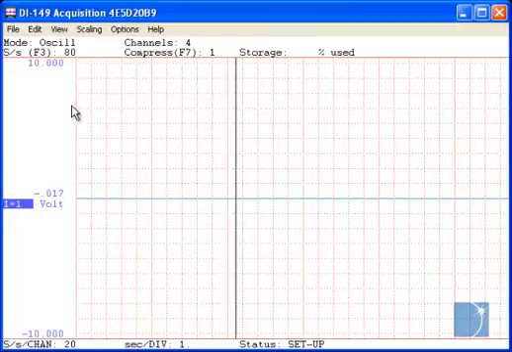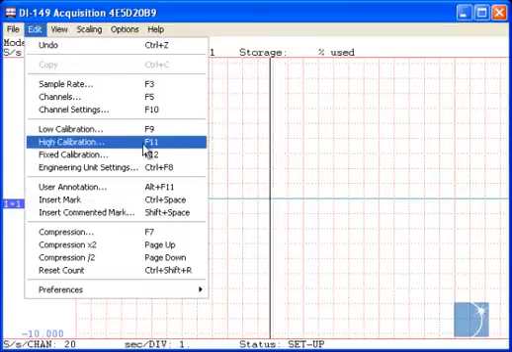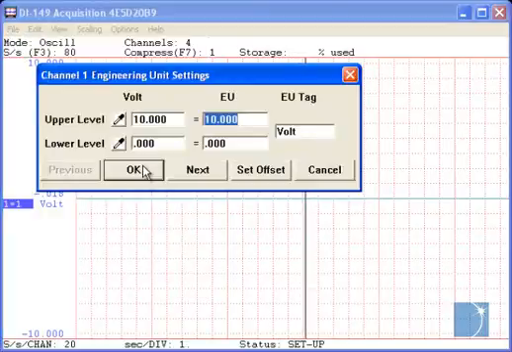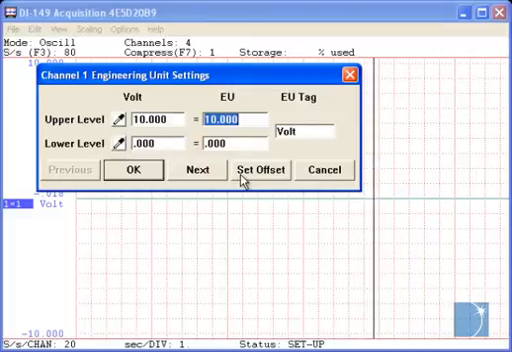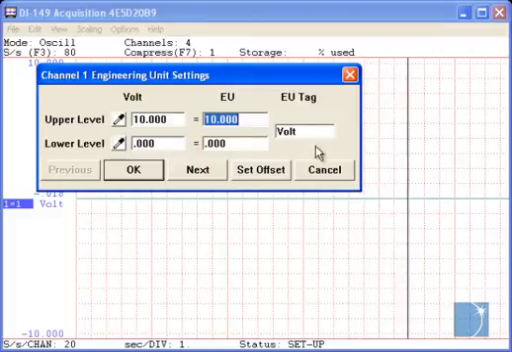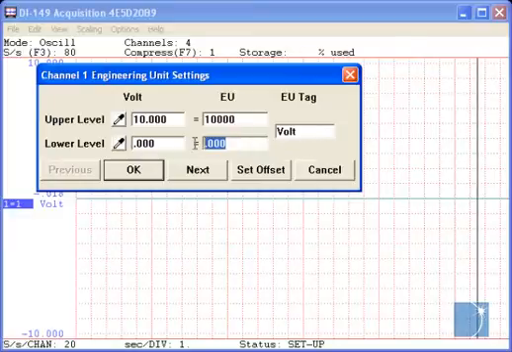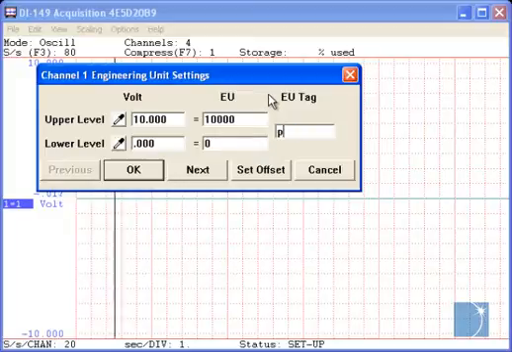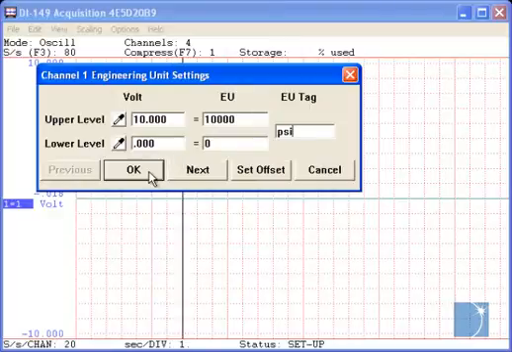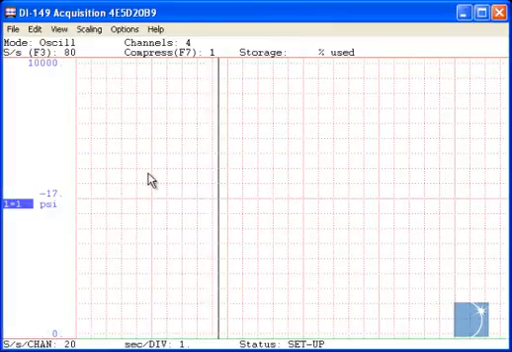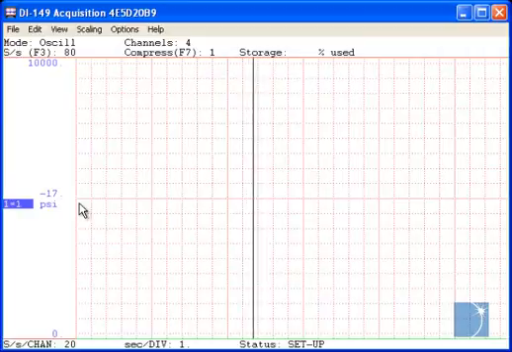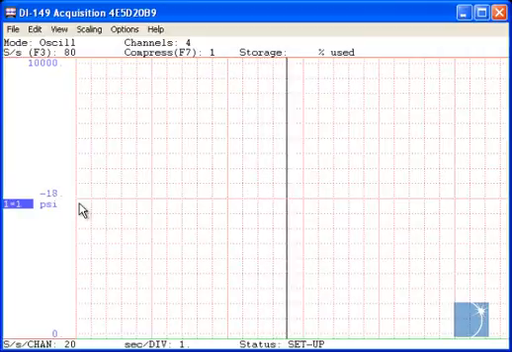Engineering unit settings allows you to scale waveforms into meaningful engineering units and set an offset. To demonstrate this functionality, we'll scale the 0 to 10 volt output of a pressure transducer to 0 to 10,000 psi. As you can see, with no pressure applied, WinDaq displays negative 17 psi.